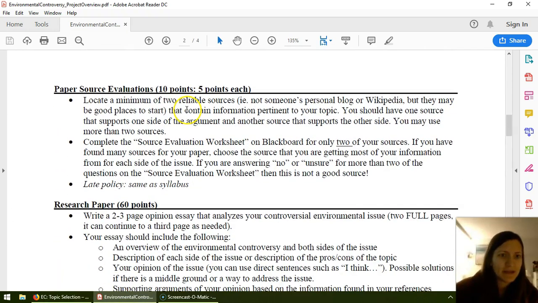After choosing a topic, it is doing paper source evaluations. So what I mean by that is whatever your topic is, there's going to be two sides to it. Maybe there's a pros and a cons. Maybe that topic really benefits one group of people but really harms another group of people. There's two sides to all of these issues. What you need to do for this project is you need to do research. You need to find sources that help to explain both sides of that issue, the pros and the cons, the good guys and the bad guys.